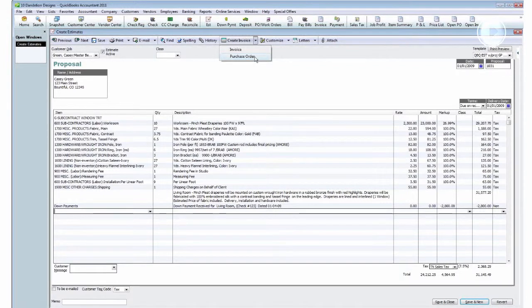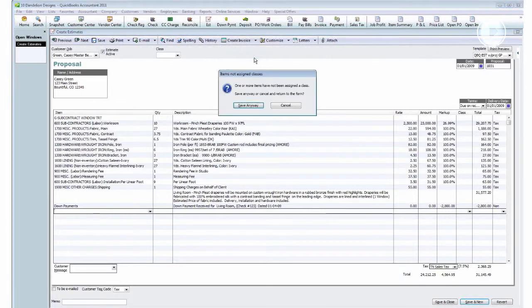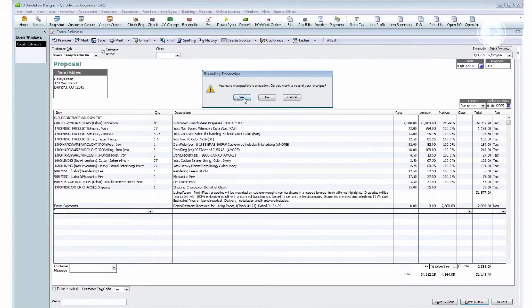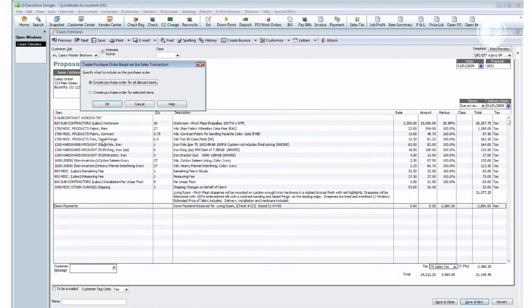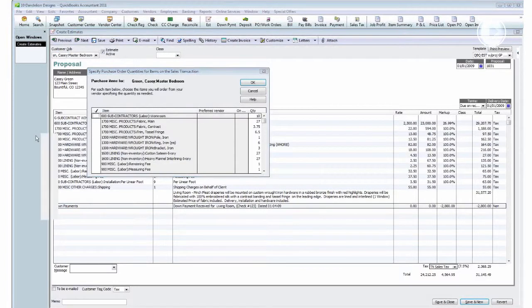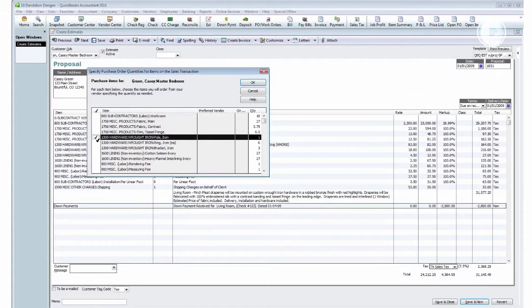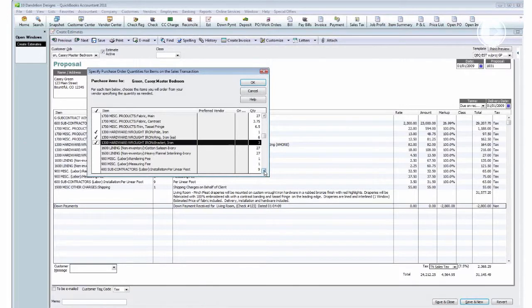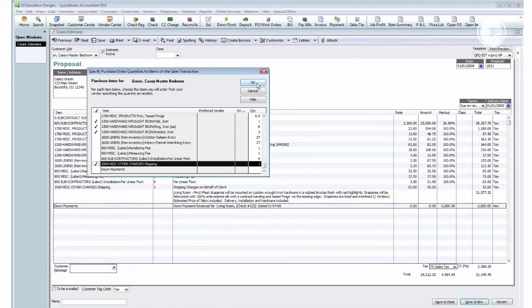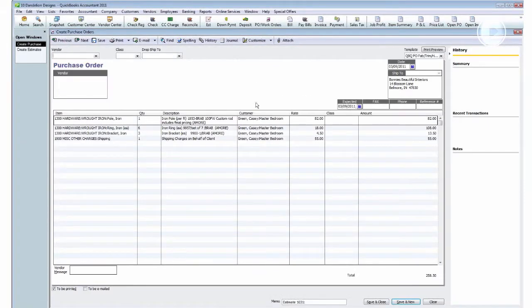It's very, very convenient, and it also helps to keep your accounting lined up properly. So we click on the purchase order. We have to save it, and we're not going to do a change order. And then we want to say create a purchase order for the selected items. And then we'll say OK. And then all we have to do is just choose the things we want on the purchase order. And we've got all our hardware there on one purchase order. We'll add the shipping one on there and say OK. That creates a purchase order from all of that customized information that you had on your quote.